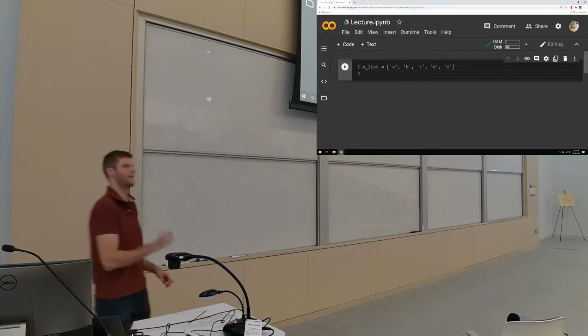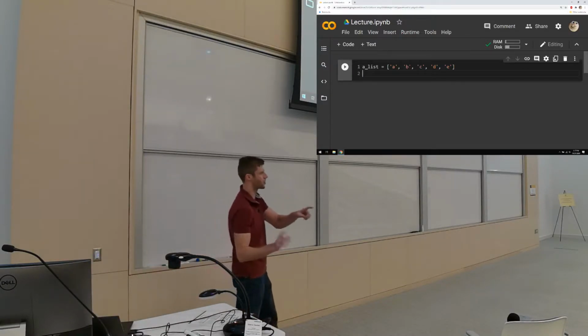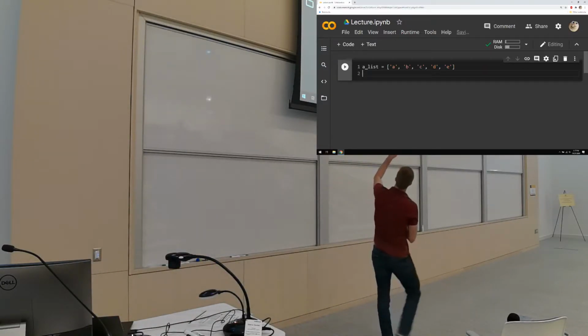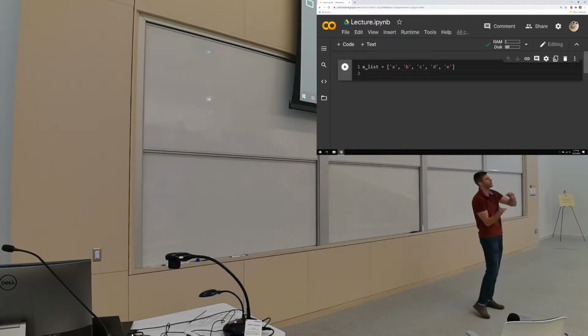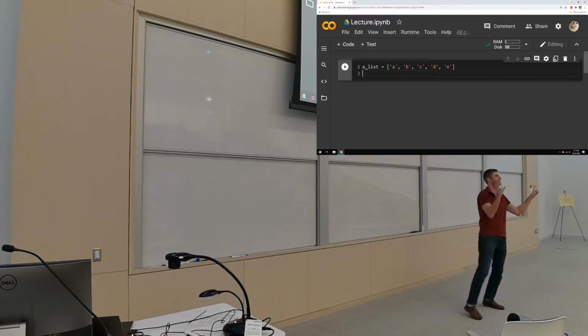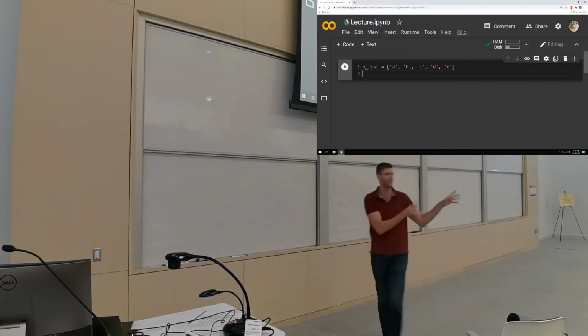Also, one little tip I'll give you is, especially when we're just starting to learn lists, I highly recommend making a list of letters and not numbers, because otherwise you can get confused about what's in the list versus the indices of the list. So I recommend doing that for this stage.